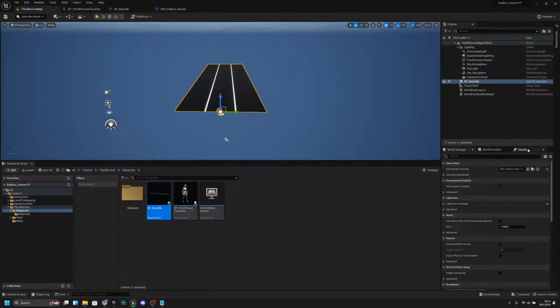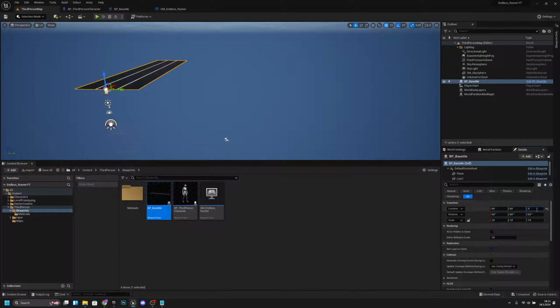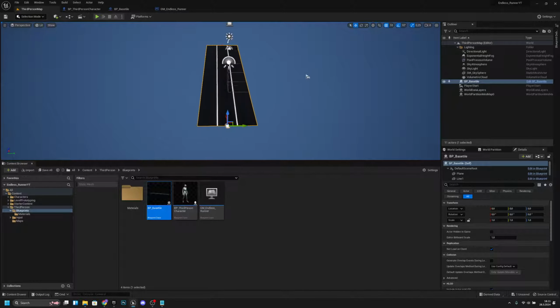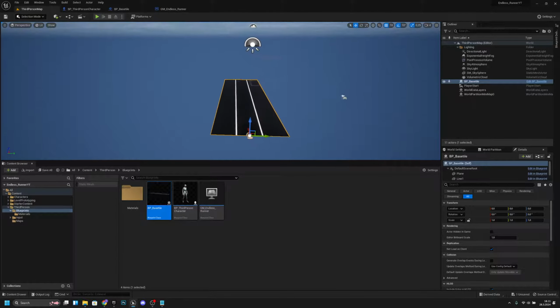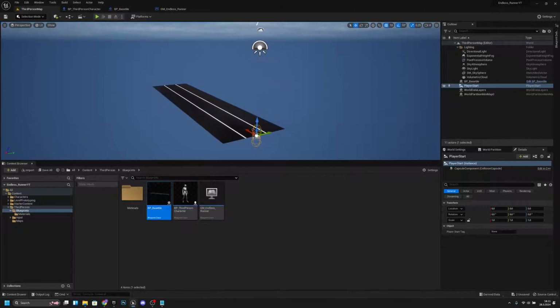Yep. Now let's go to the details and set the location X to 0, Y to 0, and also the Z to 0. So it should be there. Now let's get the player start. So let's find our player start from the outliner here. Now let's set all these values to 0, like that. And actually, we don't want to set that last one.